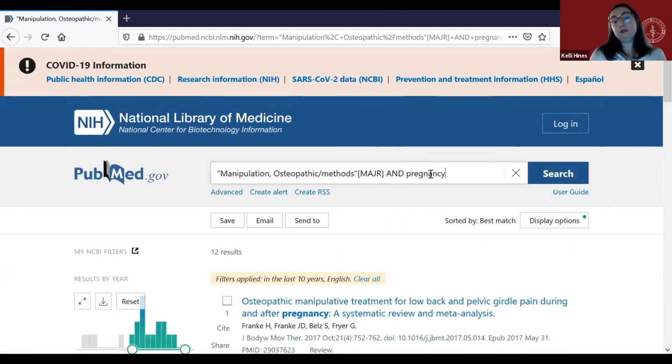And that actually gets us a smaller number of results than just searching osteopathic manipulation and pregnancy. So you can see that using those subject terms is going to get you a smaller number of results, but they are going to be a lot more targeted. They're going to be a lot more relevant.